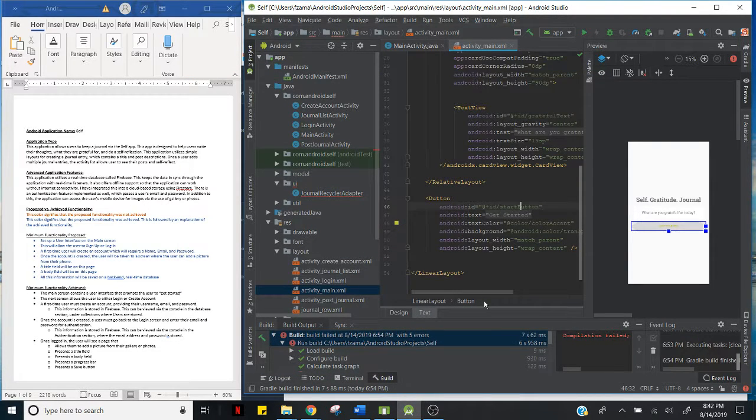Everyone, I'm going to do the video for my Android application that I am calling Self. So basically what this application does is it allows the user to keep a journal via the Self application, which is designed to help users write their thoughts and what they're grateful for and do a self-reflection.